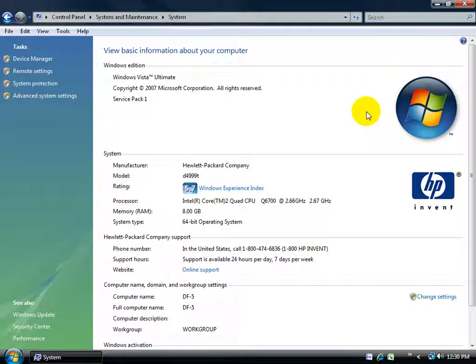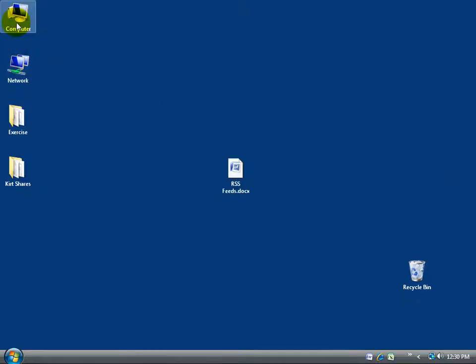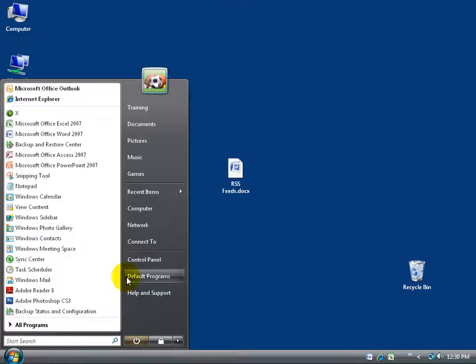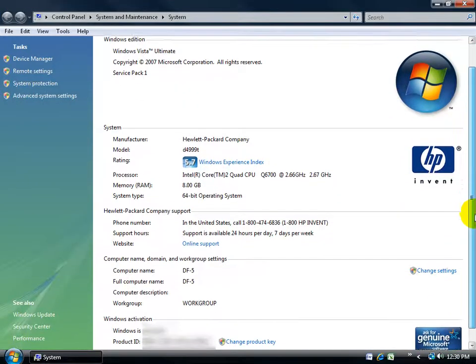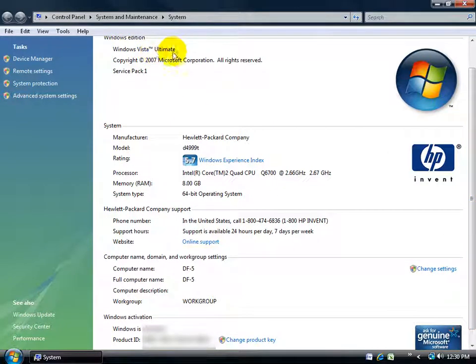Of course, the shortcut to that: close out, just right-click on your computer here or click on the Start button, right-click on your computer, and go to Properties. Scroll down, get a little bit more information. This is Windows Vista Ultimate. You may have Windows Vista Home, Home Basic, Home Premium, or Business. Each one has its own pluses and minuses, Ultimate being the best of all of them.